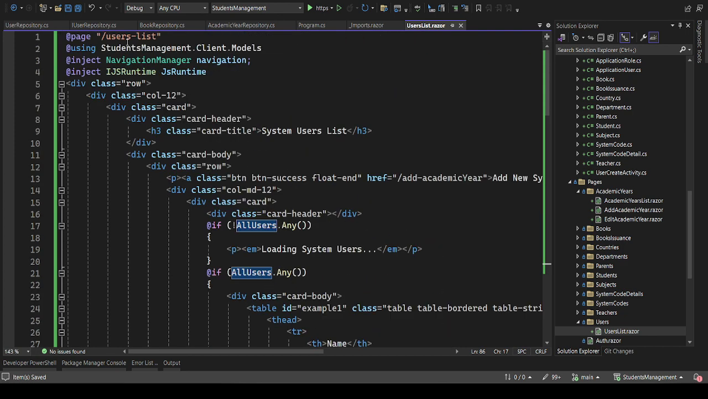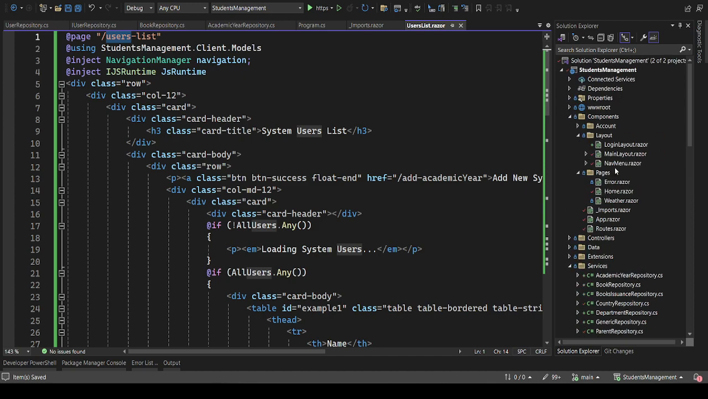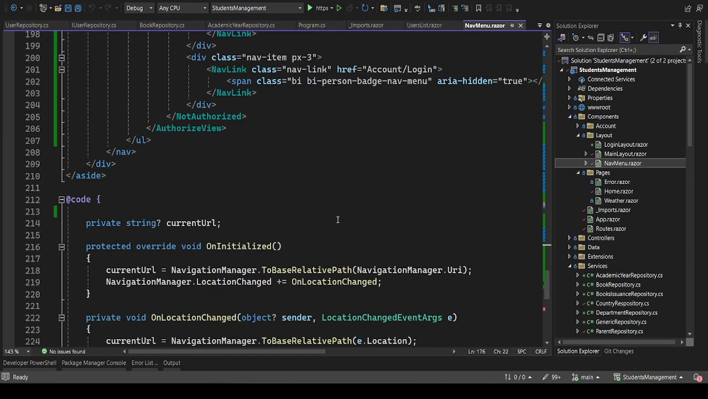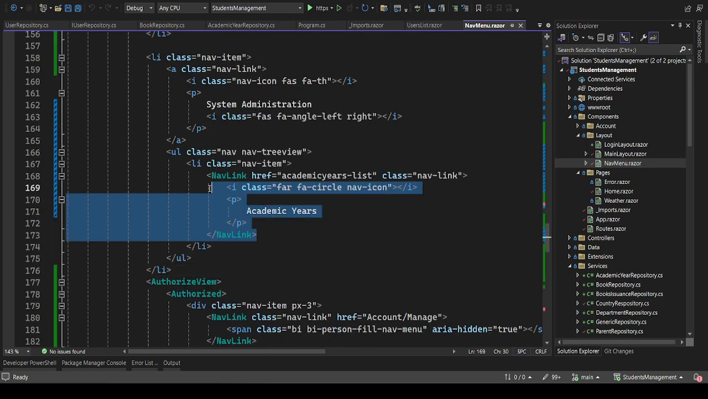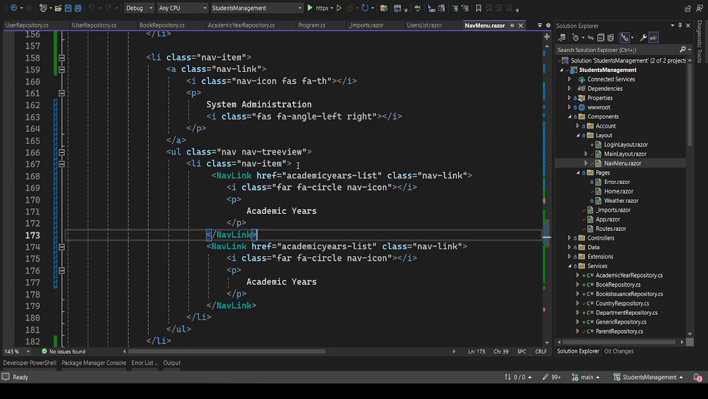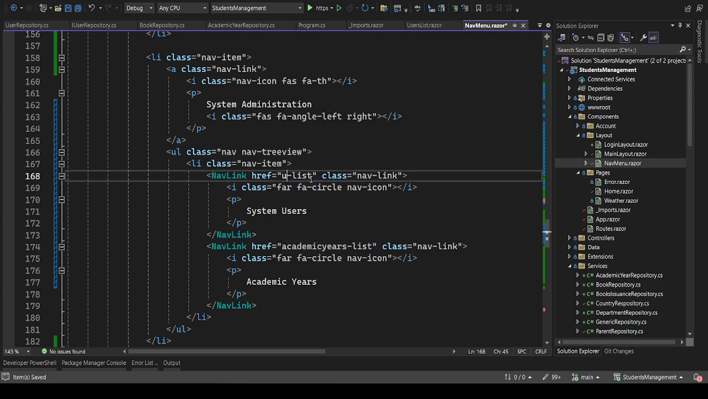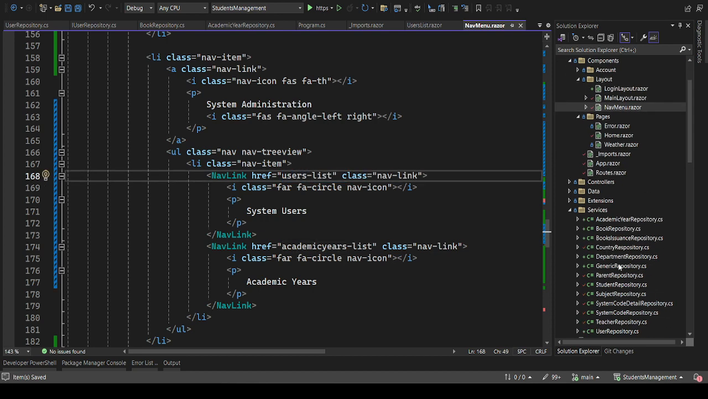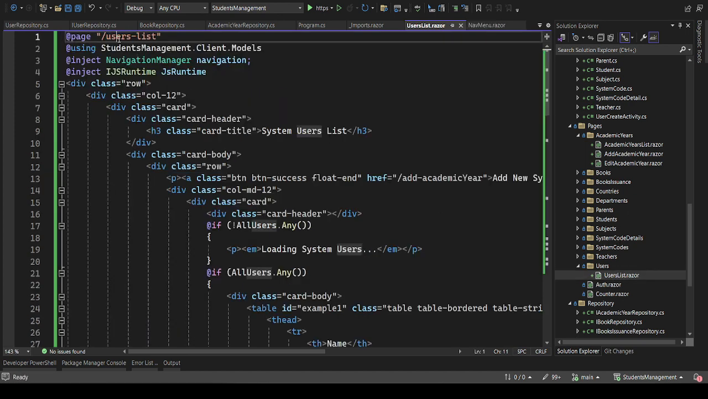So since we have that, I can now have our page. To add it to our navigation, let's go to our navigation menu. Then under the system admin, just within the academic years, we can actually have it at the top, and we can call it system users. So for the system users, to navigate, you need to go to users. So I think that is the list, our route to users list, as you can see here.